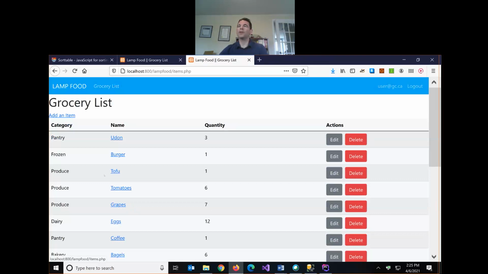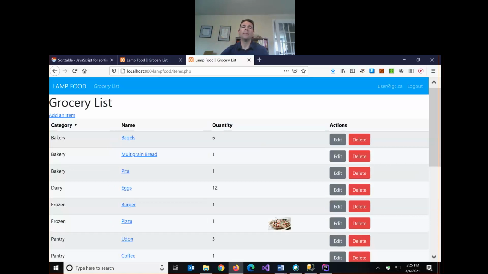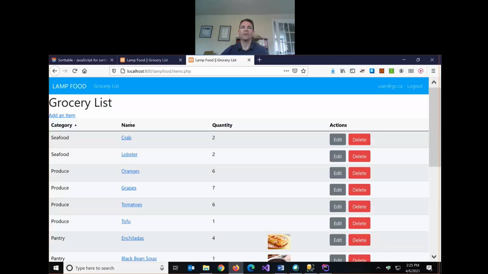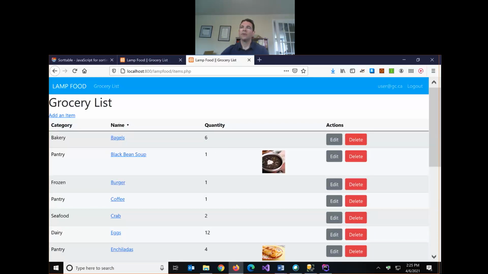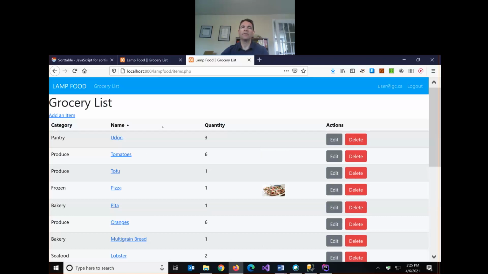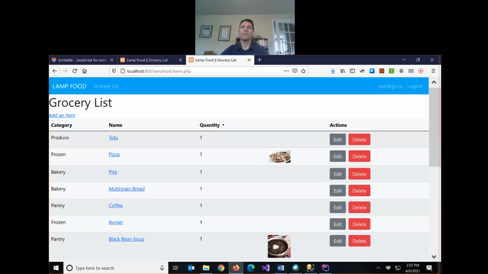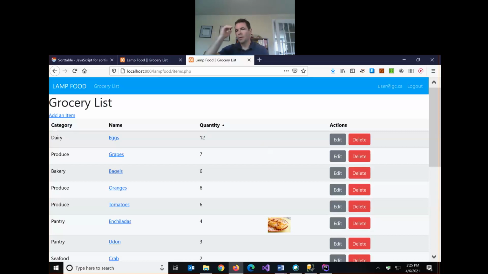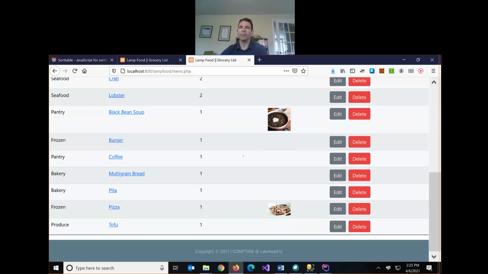So now when I refresh my grocery list, it doesn't look any different, right? It looks the same. But if I click on one of the column headings, the table will now resort, so it's already functional. Pretty simple.